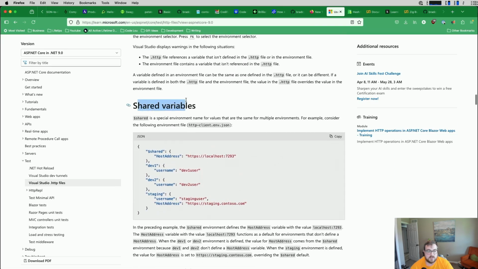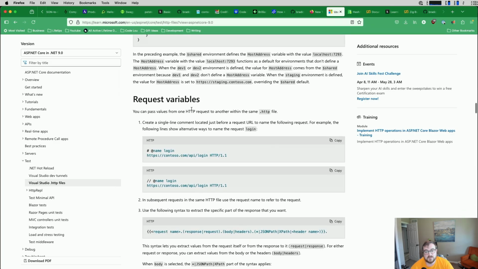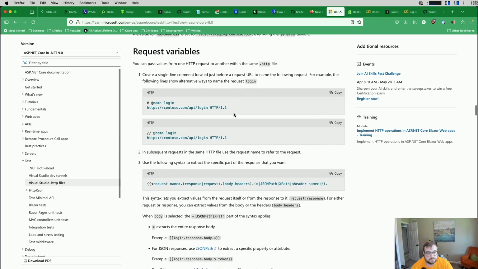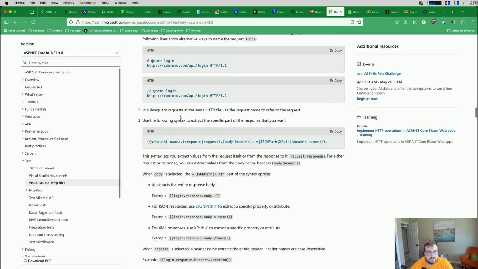They have information about shared variables. Some of the stuff I don't know if we need to fully support, but the point here is we probably should identify what we do need to support and what we don't, and then draw a line in the sand and put that in the README to explain what we do and don't support. This is really cool too. I think this is actually key to making those tests work. So you can pass values from one HTTP request to another within the same file, which is pretty cool. So there's a little bit of information on that.